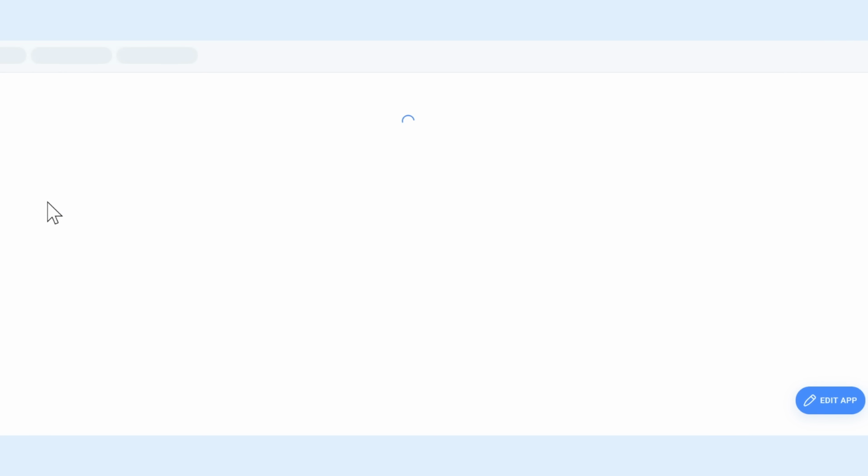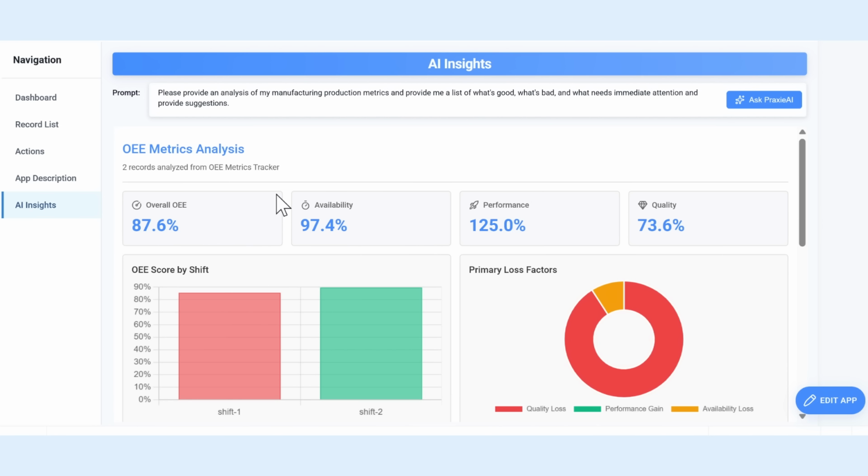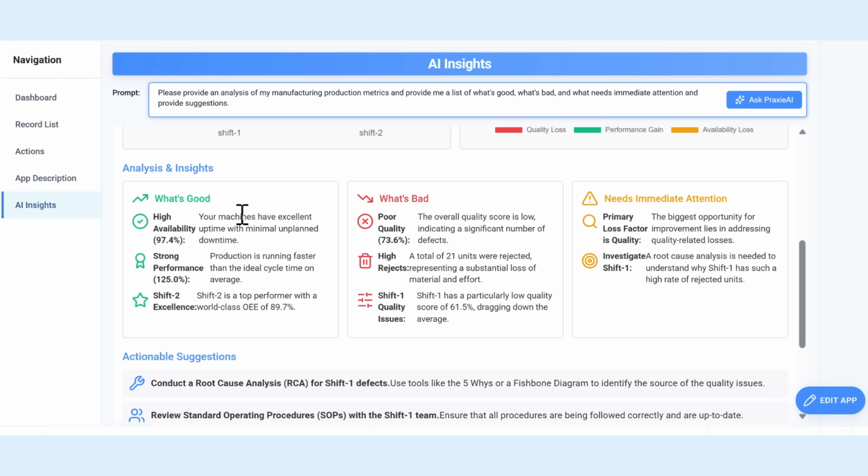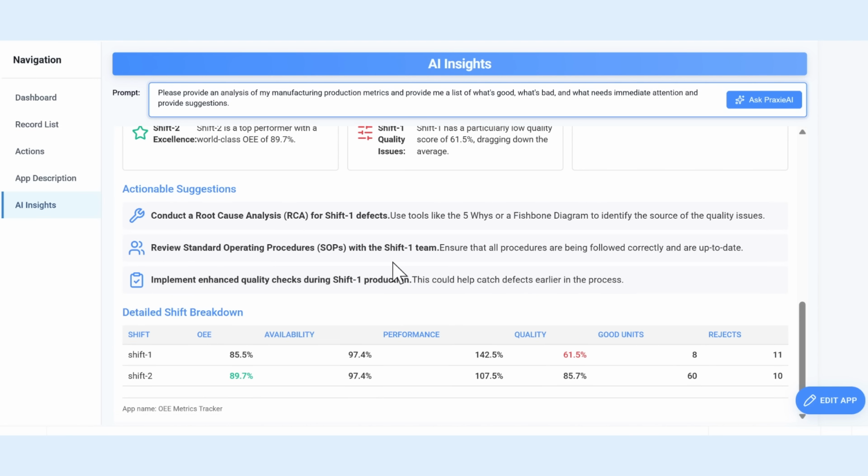One of the coolest things you can do is AI insights. You can come in here and ask any questions of your data, and it will generate a report. This is just a general question: give me an analysis. It goes ahead and gives me an analysis of what it sees. It shows me what's good about my OEE, what's bad, and what needs attention, and then provides some suggestions of what you can do about it.